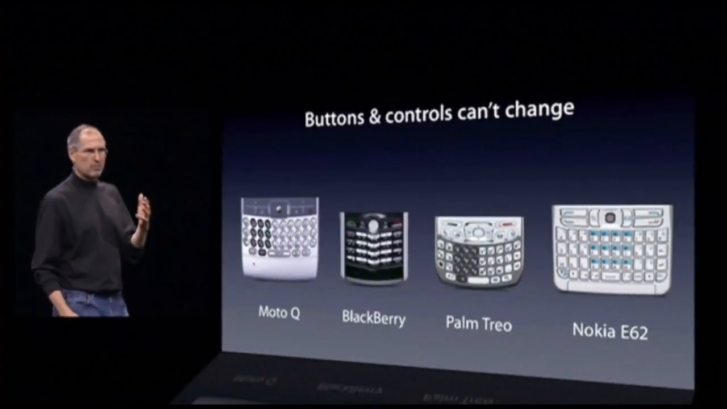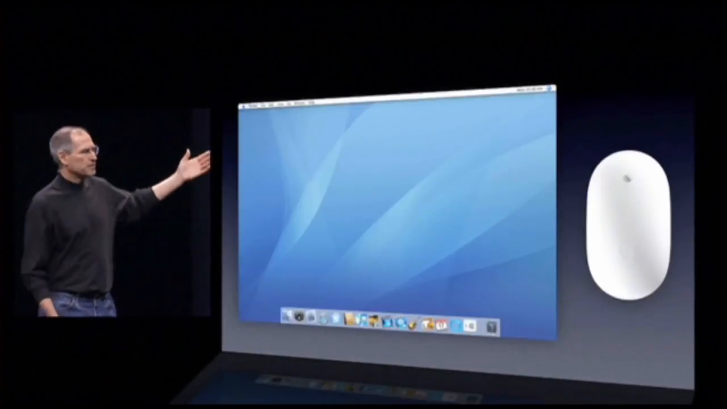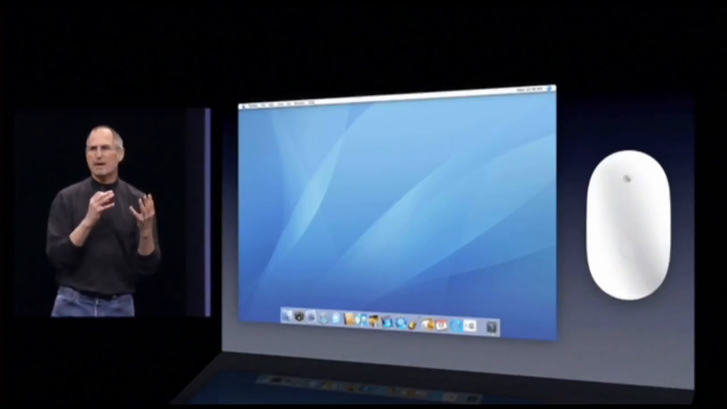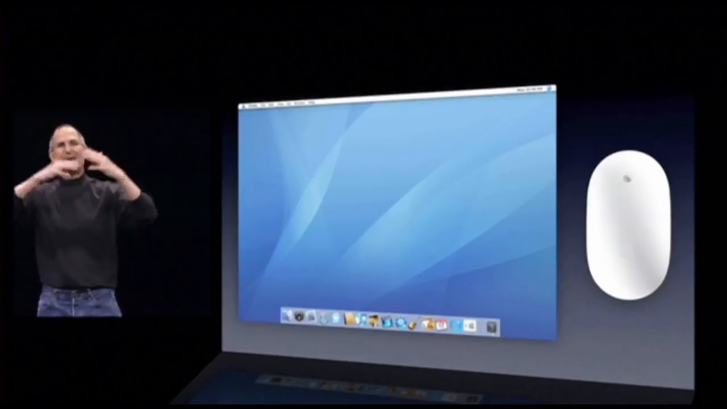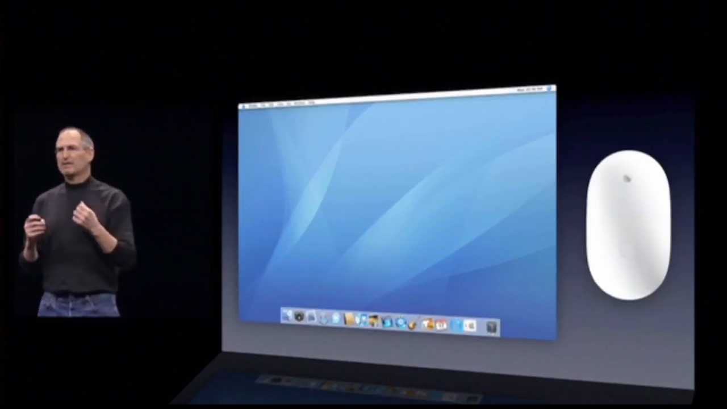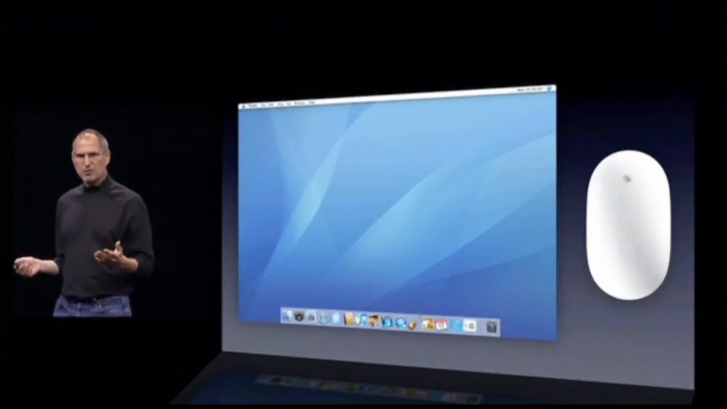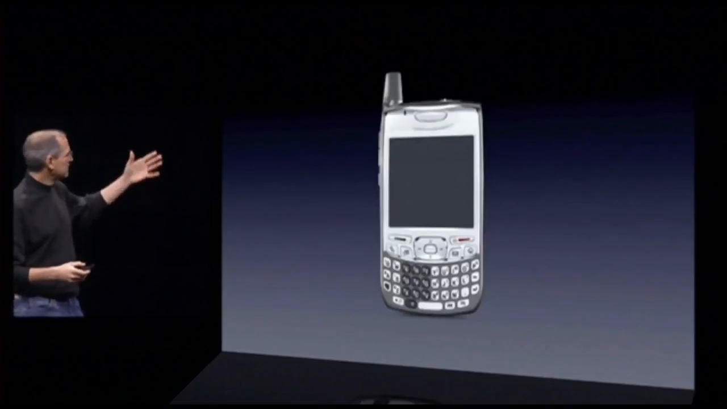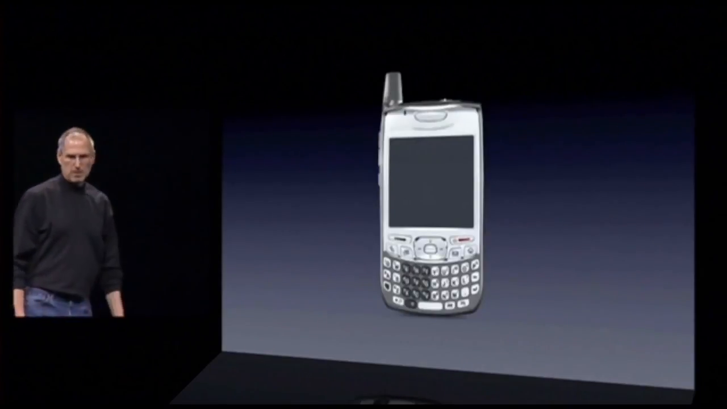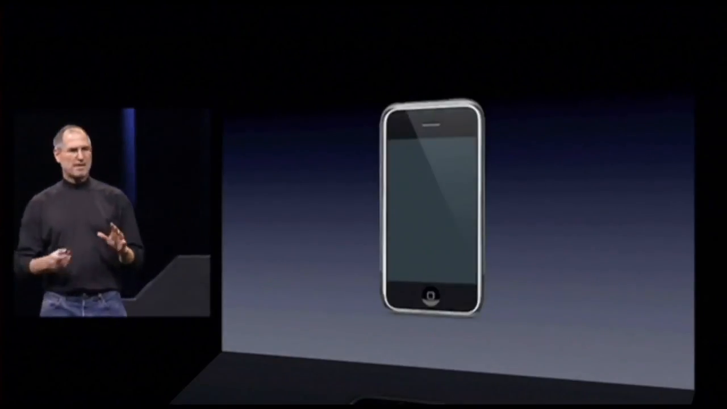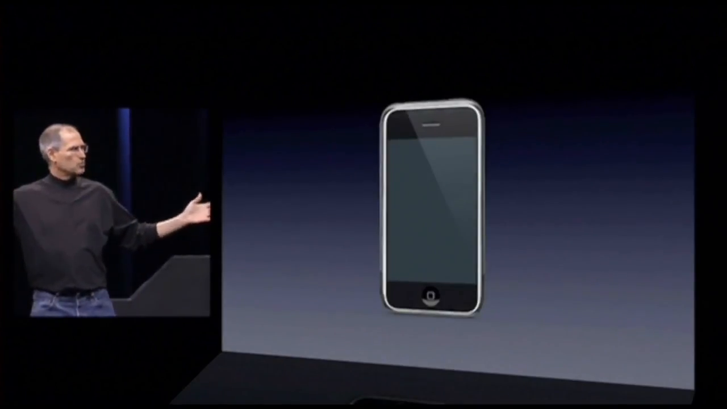Well, how do you solve this? It turns out we have solved it. We solved it in computers 20 years ago. We solved it with a bitmap screen that could display anything we want, put any user interface up, and a pointing device. We solved it with the mouse, right? We solved this problem. So how are we going to take this to a mobile device? Well, what we're going to do is get rid of all these buttons and just make a giant screen. A giant screen.